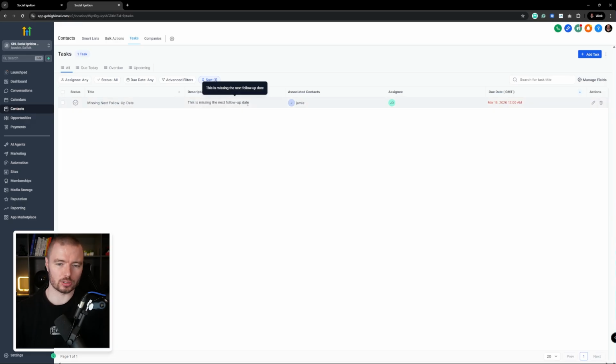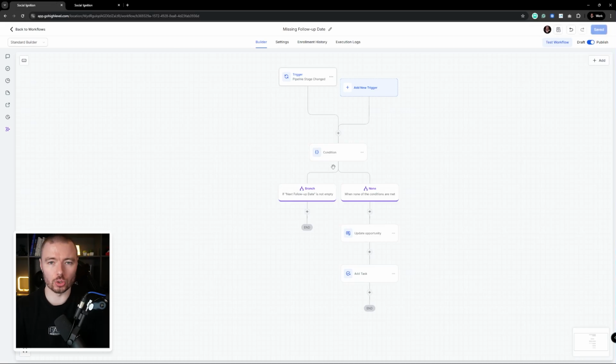This is missing the next follow-up date, who it's contacted to, who the assignee is, and then of course when it's due, which is today. So this is how you can keep it clean, and also keep yourself accountable to follow the system that you've set in place. This is how you can build out your pipeline.